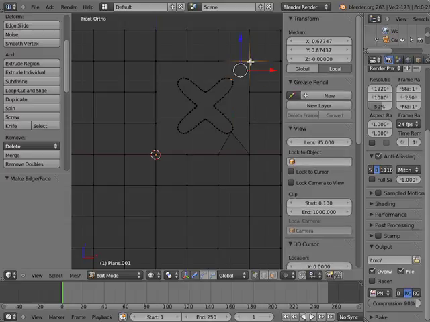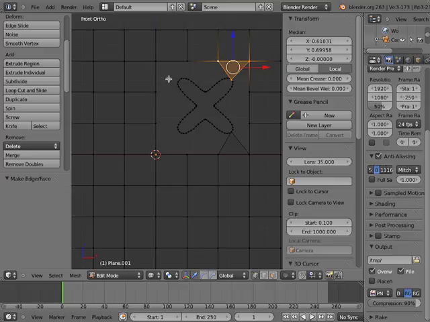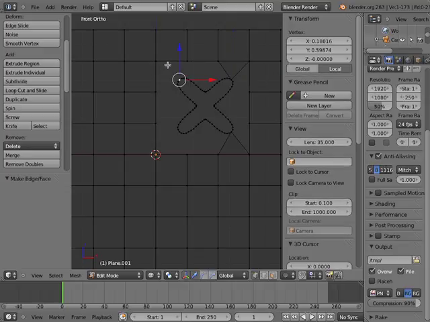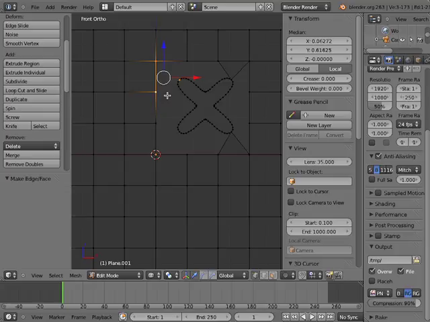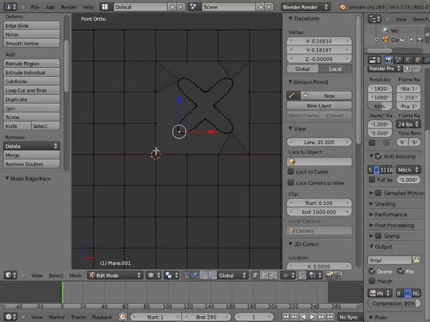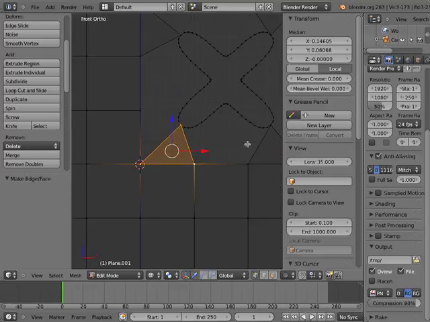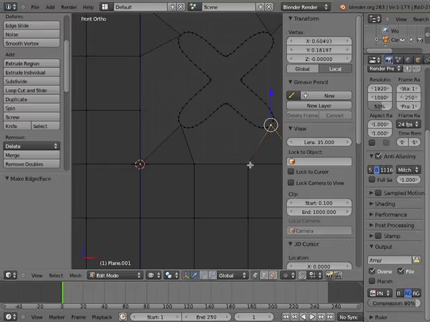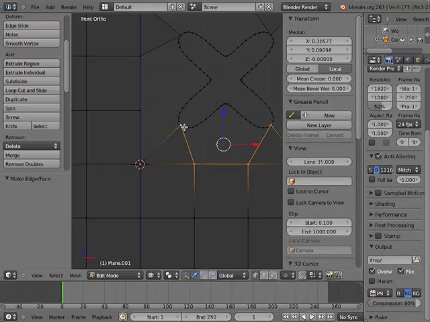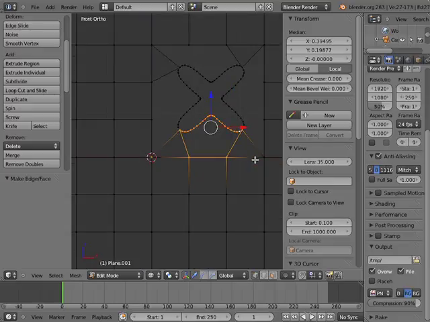And again, as I did before, I'll select the vertices for each quadrant and press Alt-F to fill the quadrant with faces. The result will be an irregular hole cut out of a flat plane.